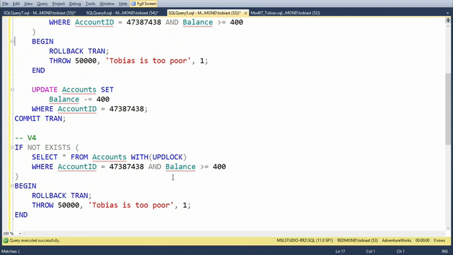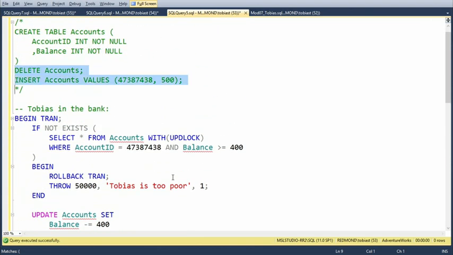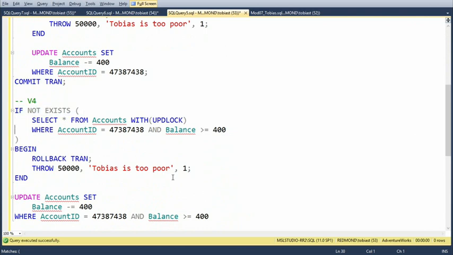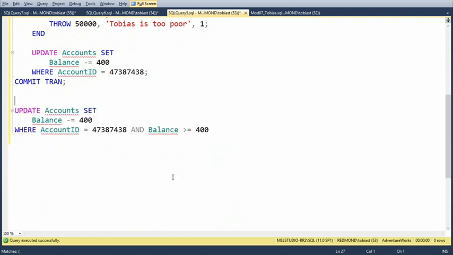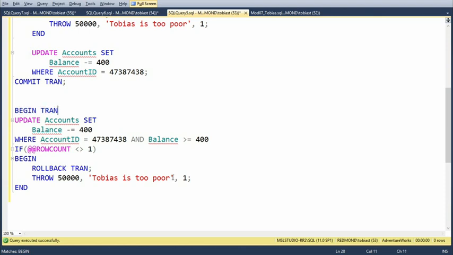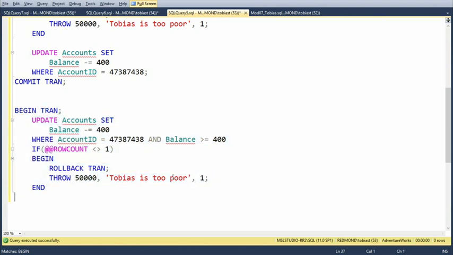Let's give me the money again. I got another salary. And then I just check the row count. You could also use the output clause, but row count is practical here. So if row count is not 1, then something is wrong. Or let's add begin transaction. We know it shouldn't update anything, but let's do it to be extra clear.